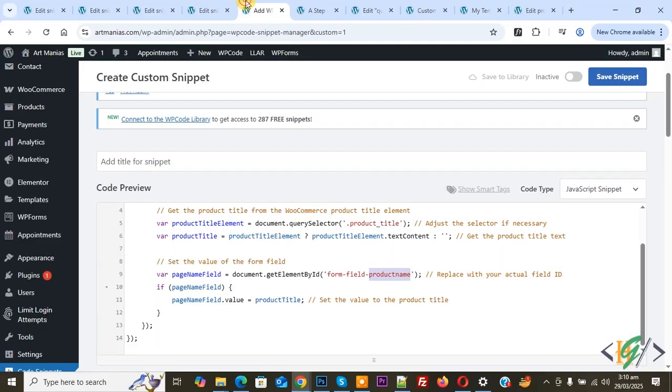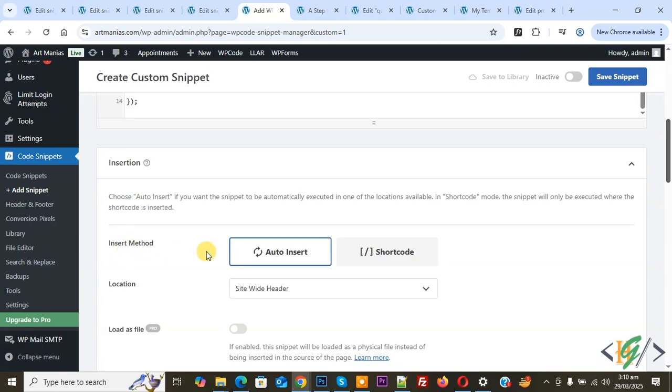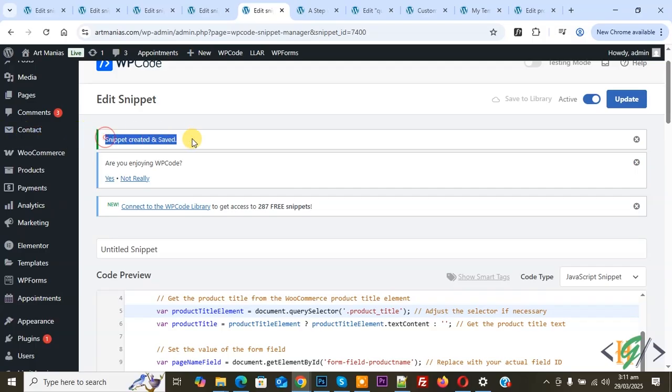Now back to the code. Now you see we are using this product title class. This is a field ID. So you can add values according to your requirement. And then scroll down, you see insert method, auto insert, location, site wide header. On top you see inactive, now make it active and then click on save snippet. Now the snippet is created and saved.